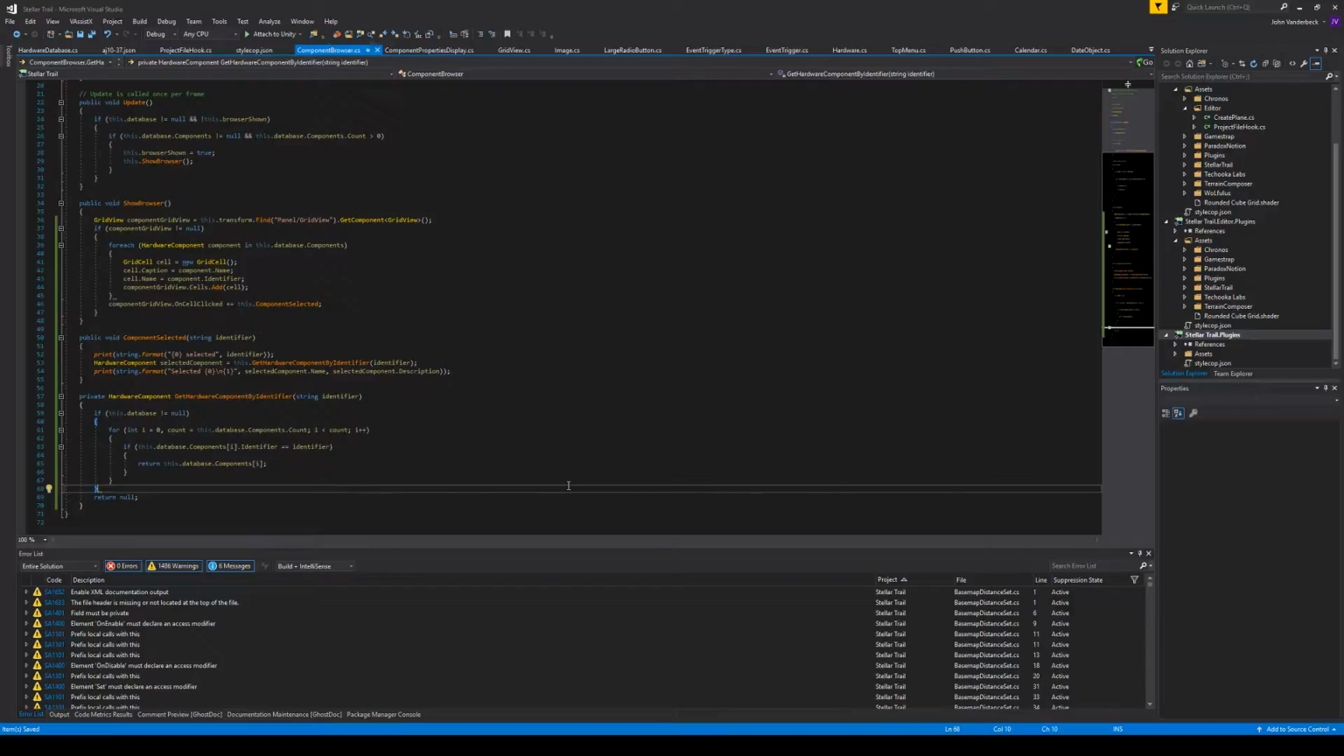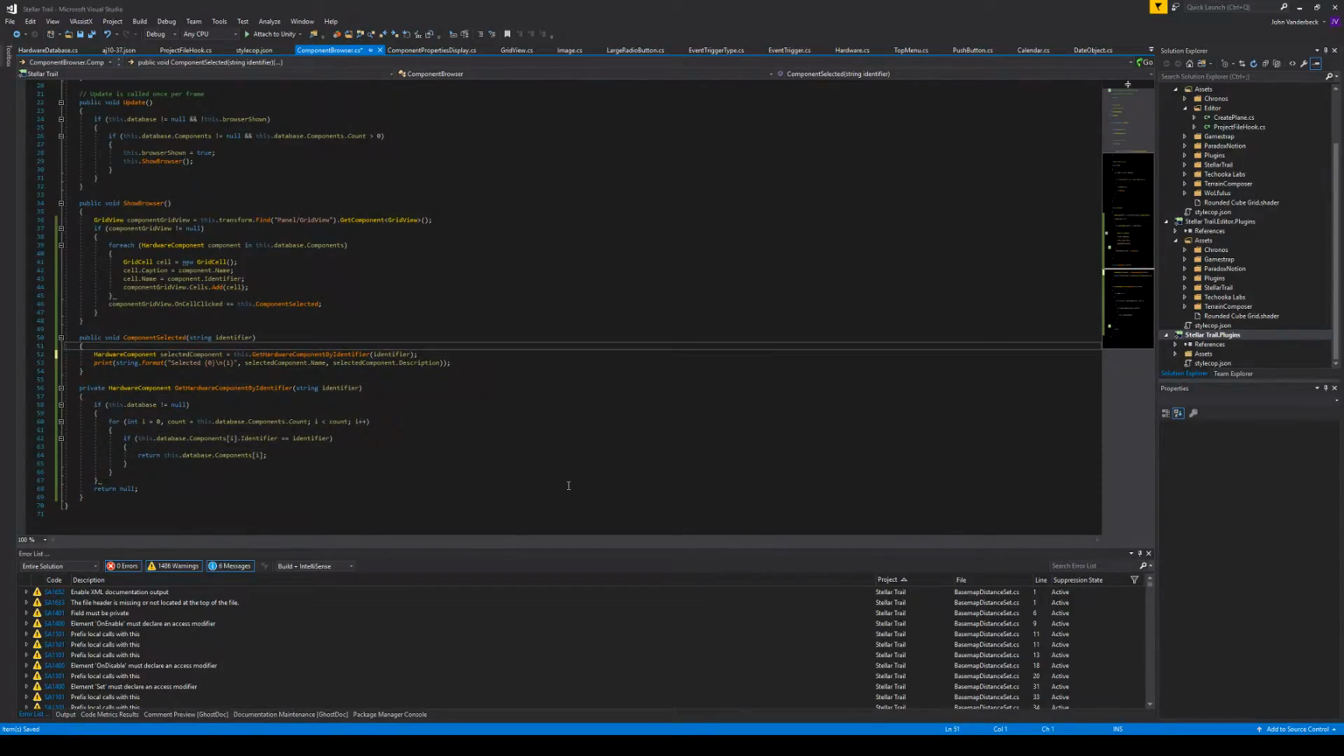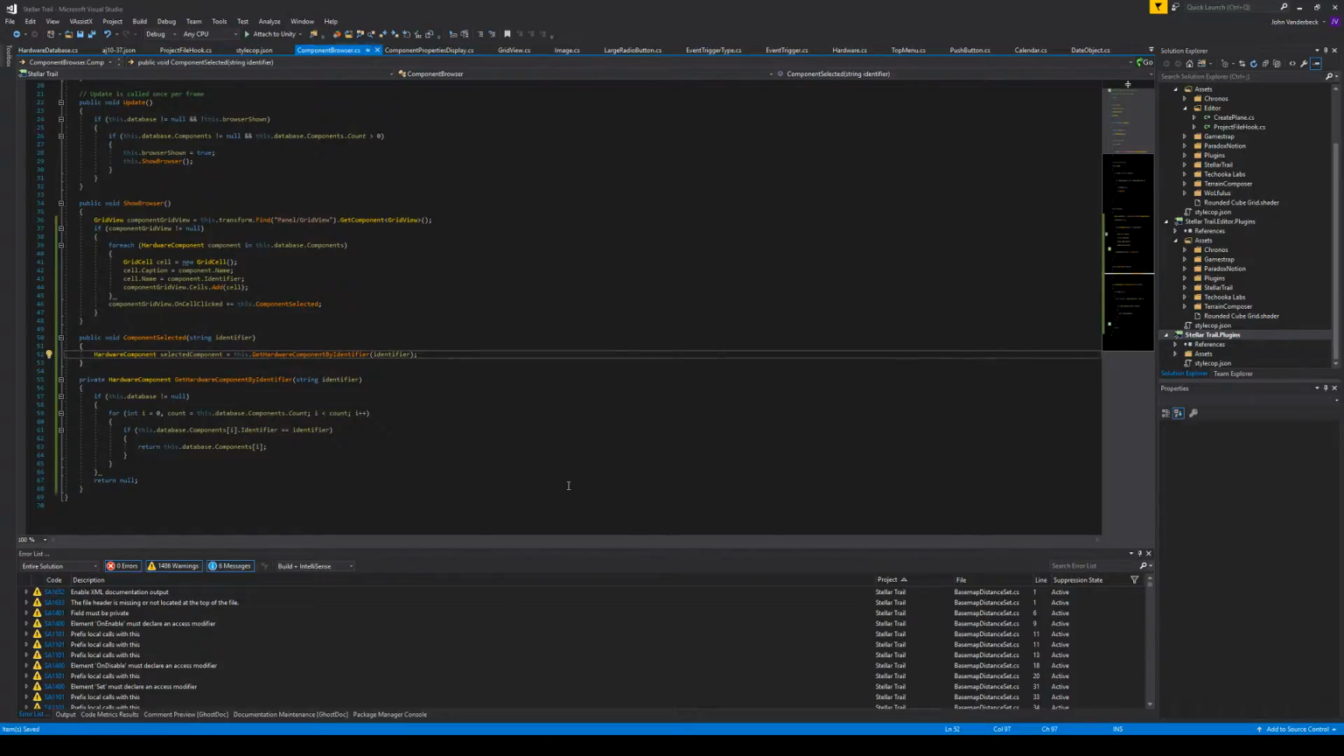So let's see what we got here. We've got our component now. We don't really need these anymore; we know this is working. So what we need to do is populate the properties block with the information from this component.